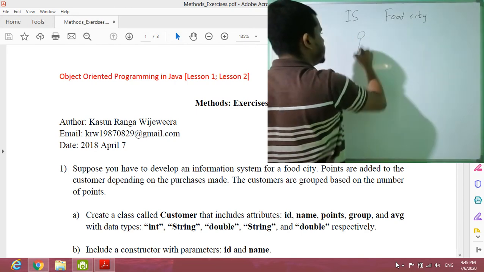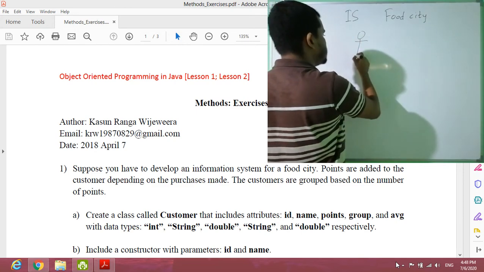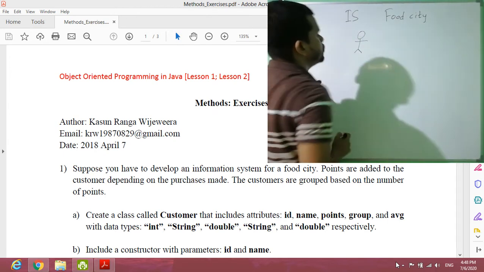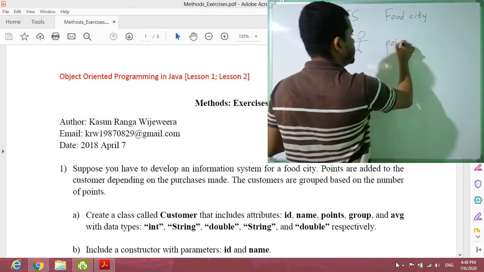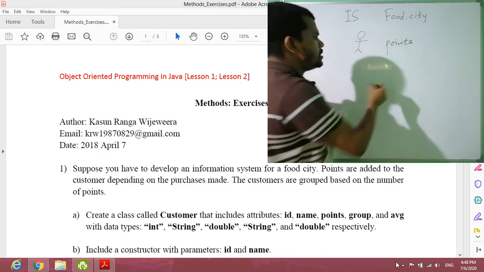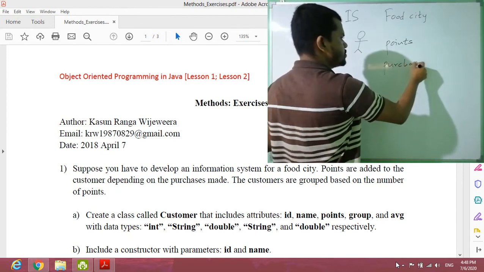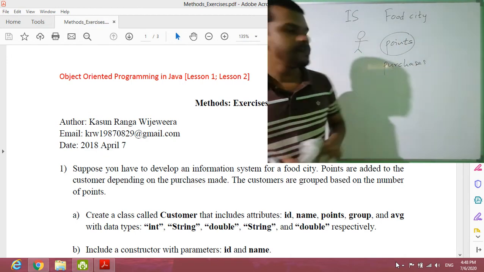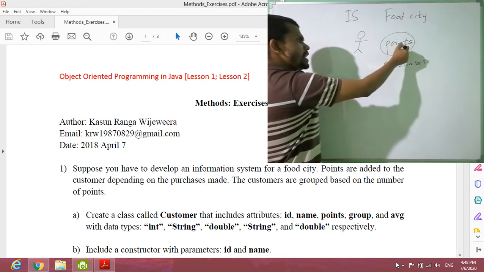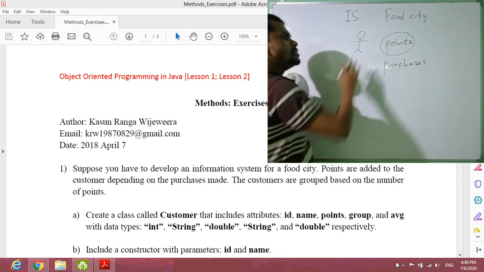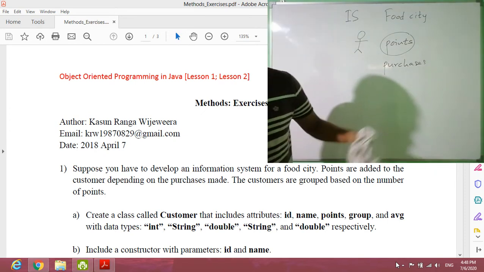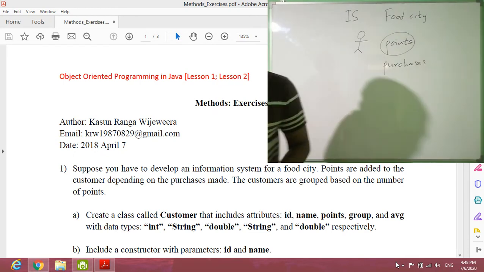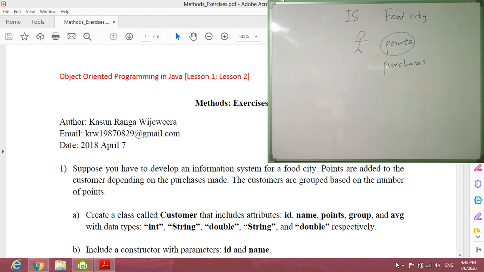Now you know there are customers for this food city. Okay, so we maintain a variable called points, and depending on the purchases we add points to a customer. Now based on the value of points we can group the customers into categories. Okay, that is the basic idea about the problem.